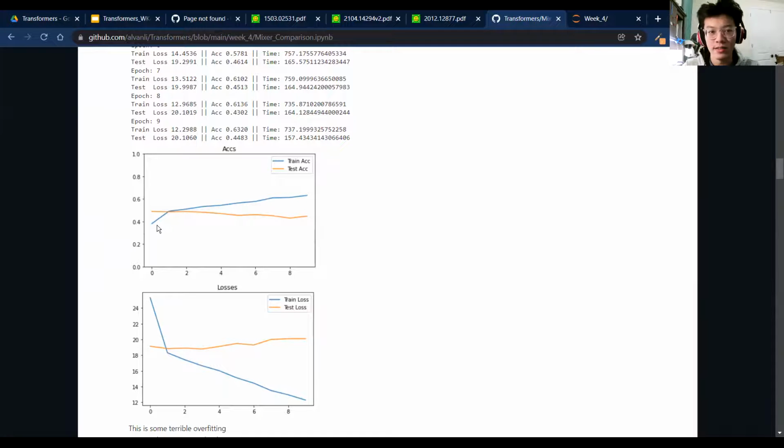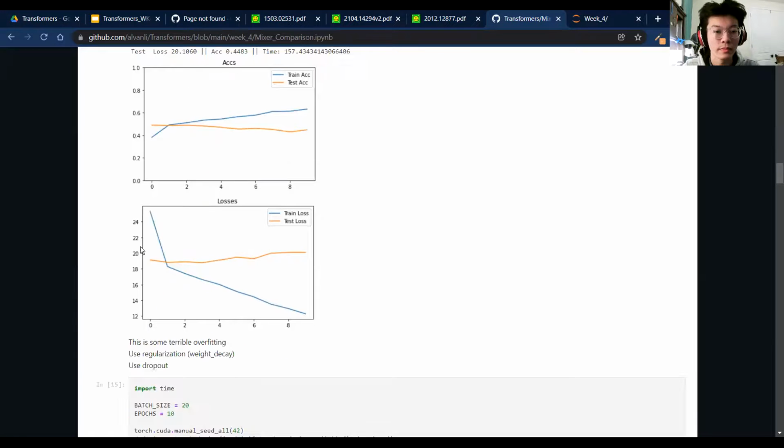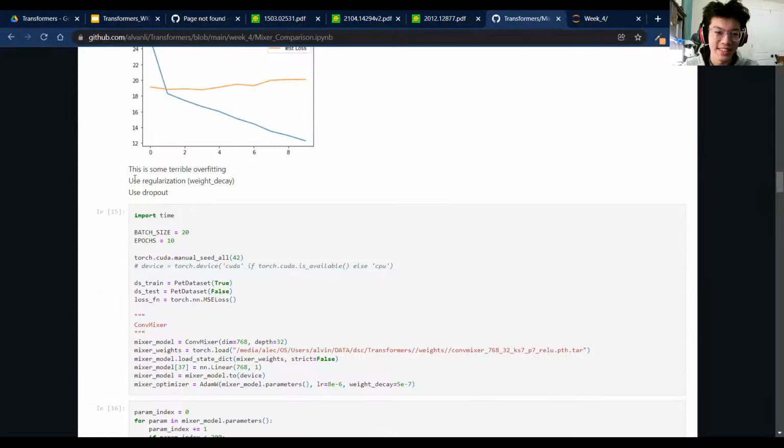So yeah, like I said, this is not a great trained model because you can see the train accuracy is improving, but it's also overfitting because the test accuracy is decreasing. It's not rapidly decreasing, but you can see it's kind of stagnant at around 50% accuracy. And it's the same thing for loss. The training loss is healthily decreasing, but the test loss is slightly increasing. So this is some terrible overfitting.